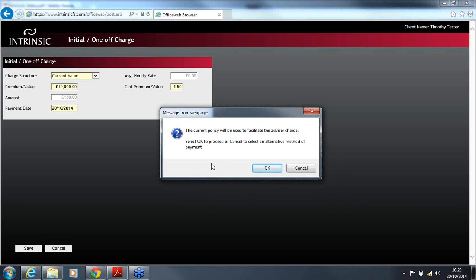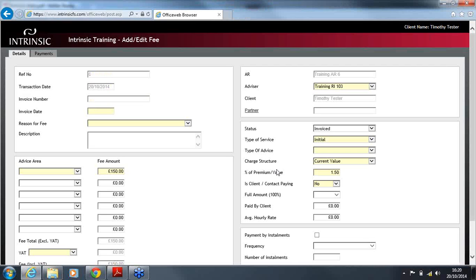And again, it pops up with this message, which is absolutely fine. It just says the current policy will be used to facilitate the advisor charge. Select OK to proceed, or cancel if you want to set an alternative method of payment. So that's absolutely fine. It's just telling the system that we're setting up a provider fee. Okay, and then you're brought onto the fee template, if you like. So again, we just need to fill in anything that's mandatory highlighted in yellow.